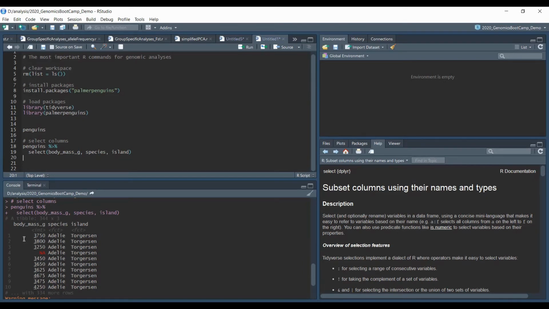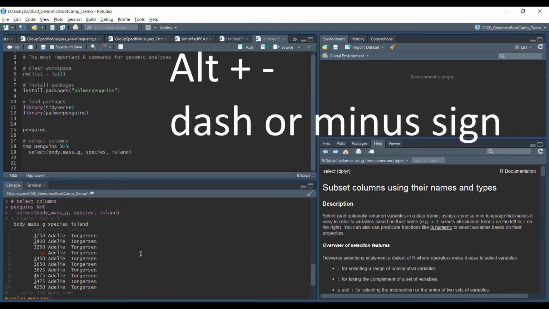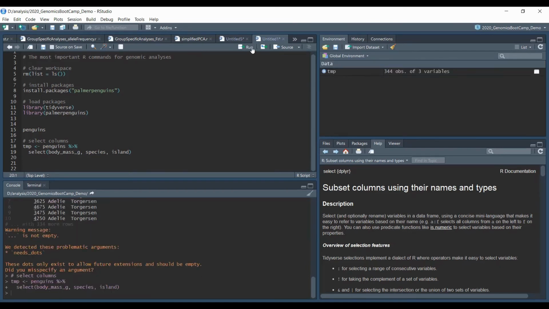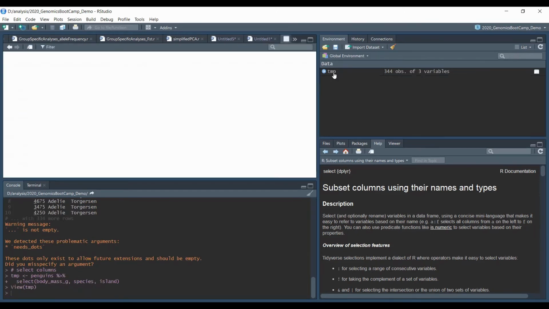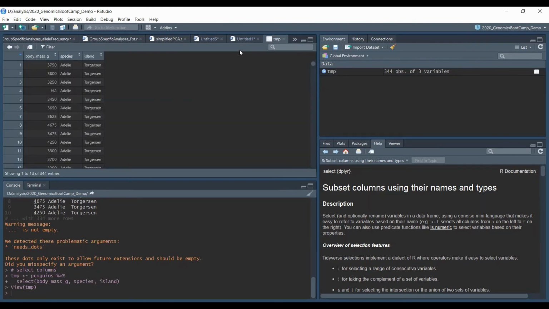Of course, if we don't want to have the data just on the screen, but we want to save it, we can do so by specifying a variable. I here specify, in a very creative way, a variable named TMP, which of course stands for temporary, and then hit Alt and the dash, which produces this neat arrow. And when we rerun this, now we have this little temporary dataset in our global environment. Now it is also clickable, so if we want to check it out, we can do so.